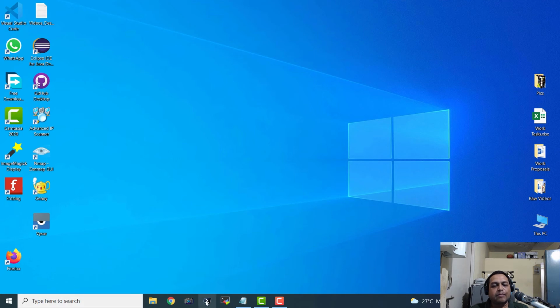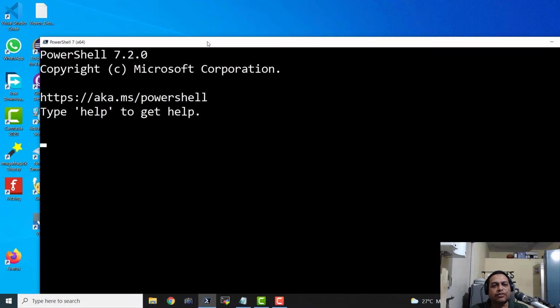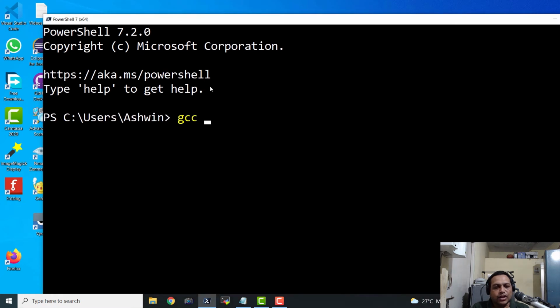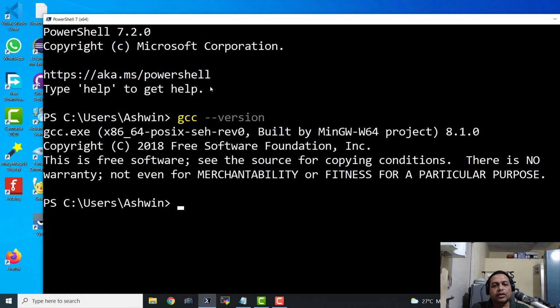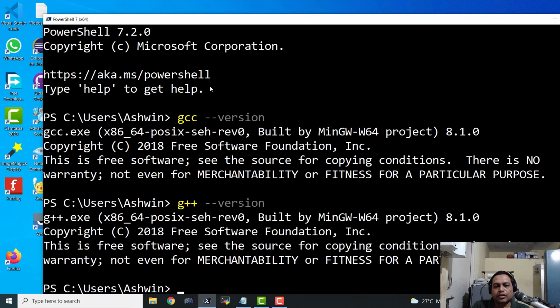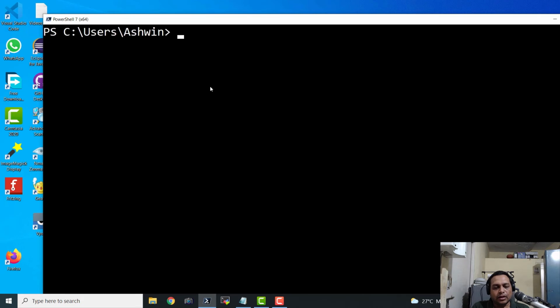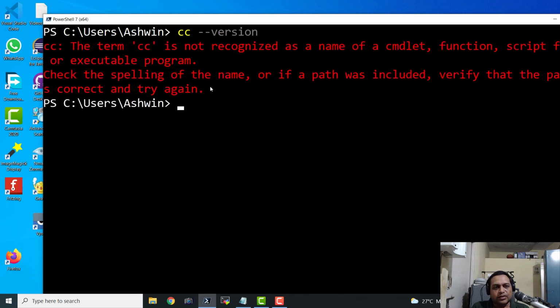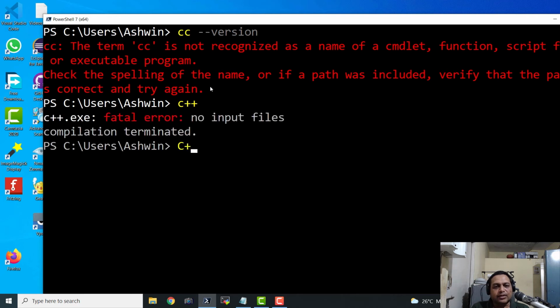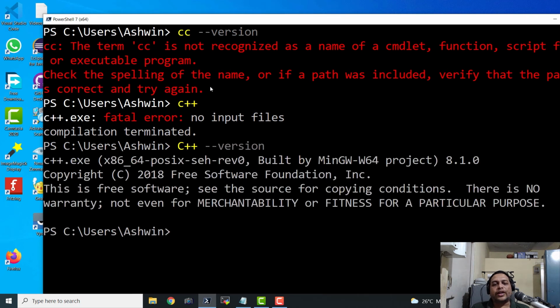You can even run them in PowerShell. So this is the PowerShell interface for Windows. I will say gcc --version, and it is going to return the same information, plus g++ --version. Let us clear this. Has it installed also the cc compiler? Let us check the version. No, cc is not recognized, and c++. Okay, so I guess it has installed the c++ compiler also. --version. Okay, it is pointing to the same file.